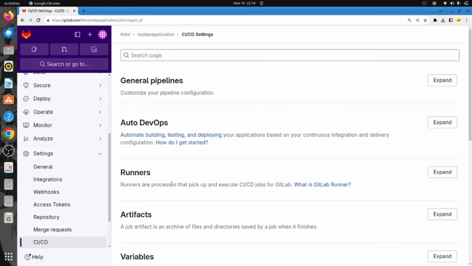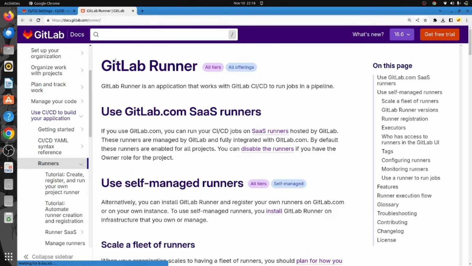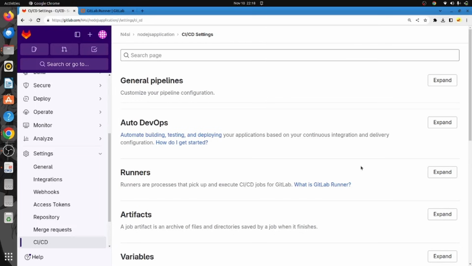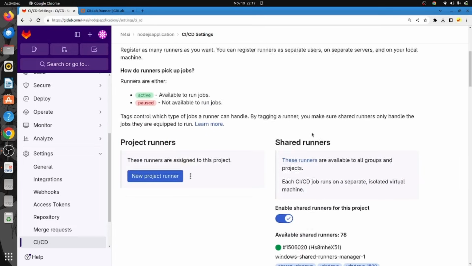Runners are processes that pick up and execute CI/CD jobs for GitLab. It's an application that is used to run the process or execute a service in a job. Let's click on this, which will bring you the documentation about runners. GitLab Runner is an application that works with GitLab CI/CD to run jobs in the pipeline, and there are two types of runners: GitLab SaaS runners, or shared runners, and self-managed runners that you can set up yourself.